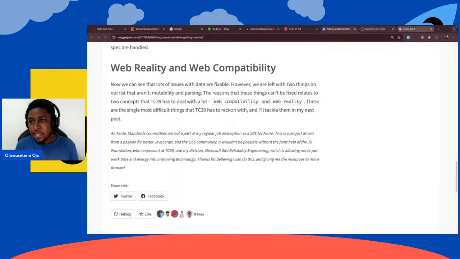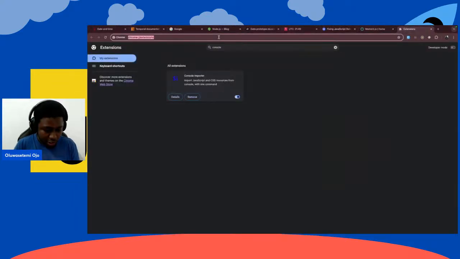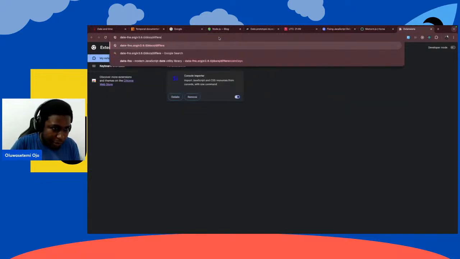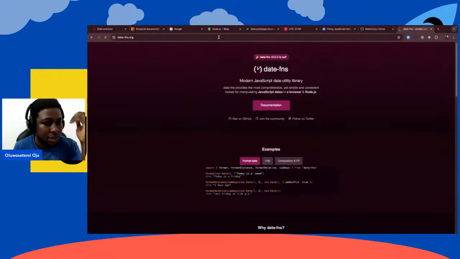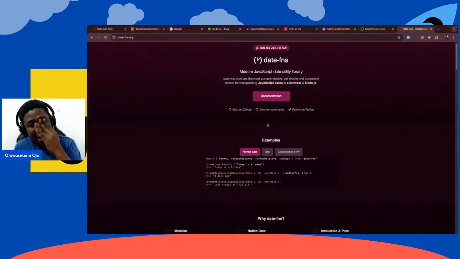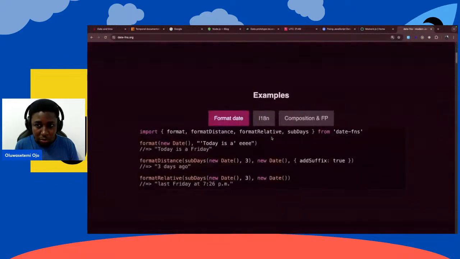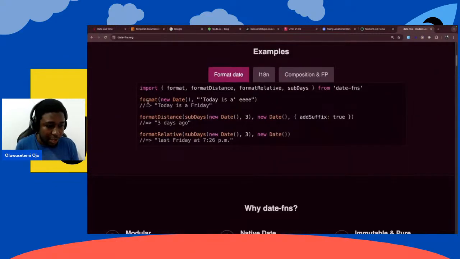So datefns is another interesting library, similar to what you have with moment, but I think it's more performant and has some interesting ways of doing things compared to moment. So you can just import it, and these are very tricky things for you to be able to do this conversion easily.